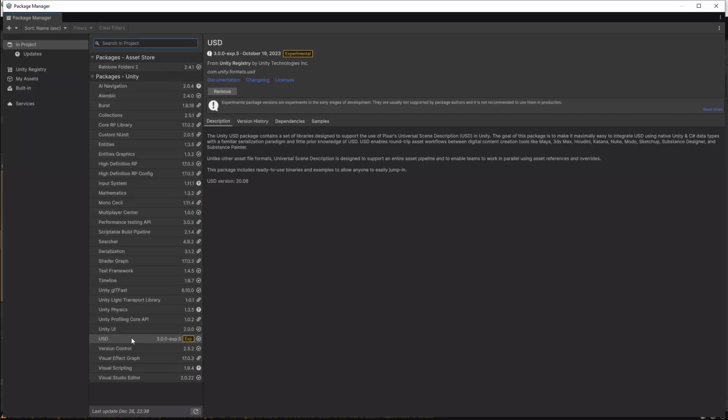So I now have USD installed, and we should note that unlike glTF, we have an explicit warning that this is an experimental package. While we did need to install glTFast explicitly, it is not actually marked as an experimental package, and it can be treated as full release software. We should, however, note that USD support is still experimental.